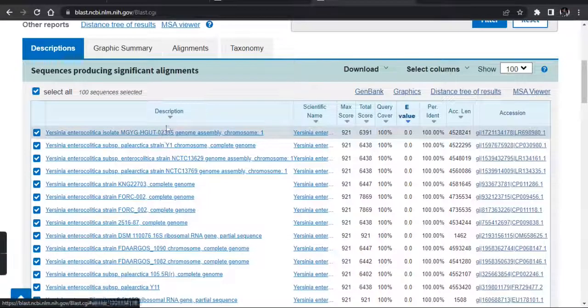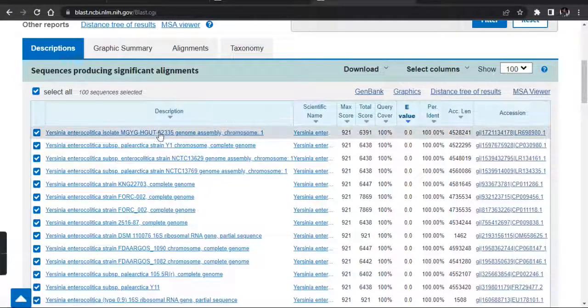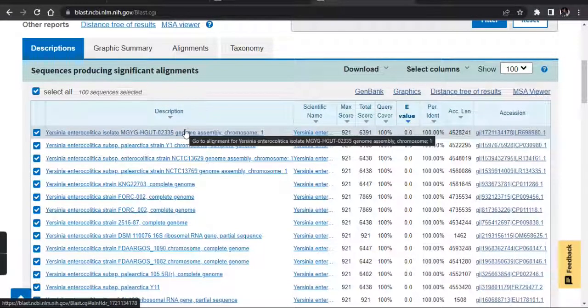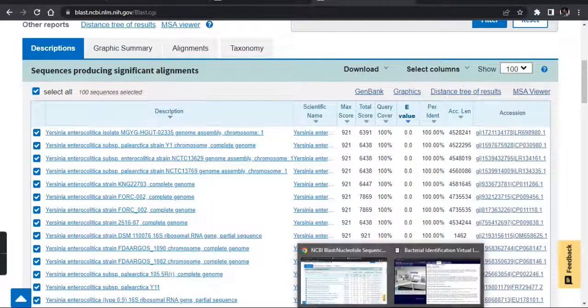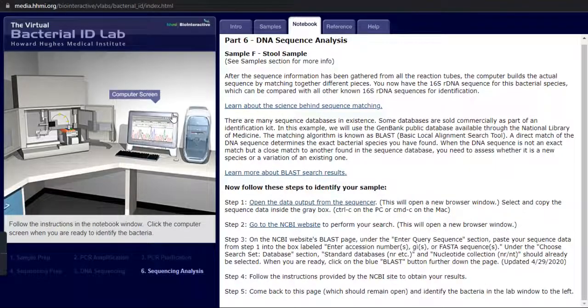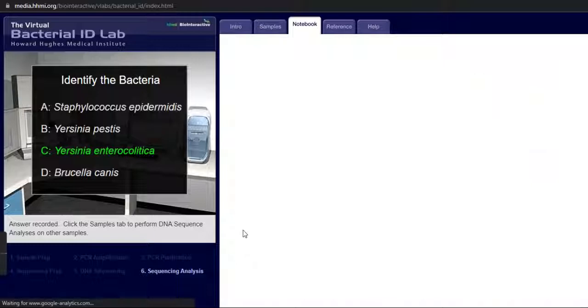So the final bacteria identified in this last sample would be Yersinia enterocolitica. Let's get back to our lab simulation, and the bacteria would be Yersinia enterocolitica.